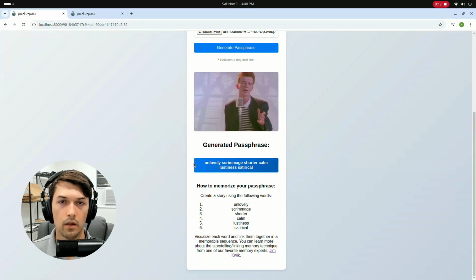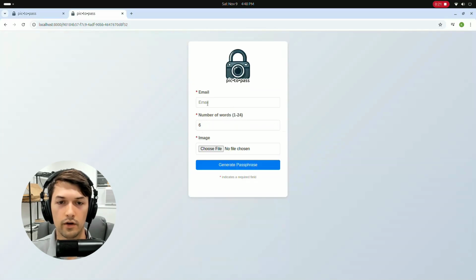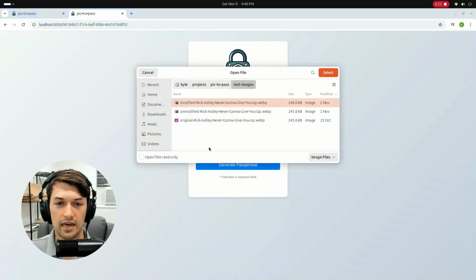Okay, now let's go over to another tab here and try the modified image. So we'll switch on over. We're going to follow the same process, put in our registered email. We're going to choose the same number of words in our passphrase. We're going to choose our image. This time we're going to choose the modified image.